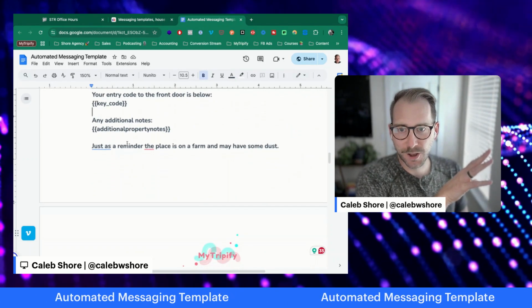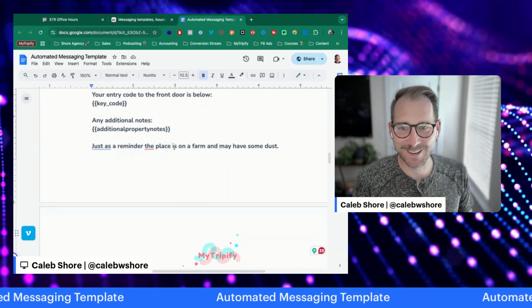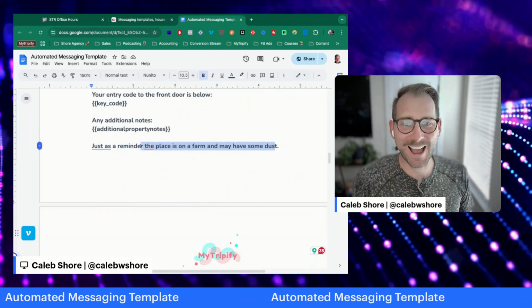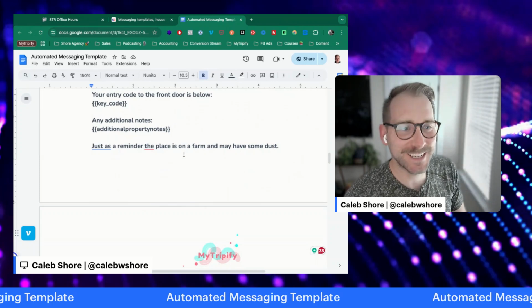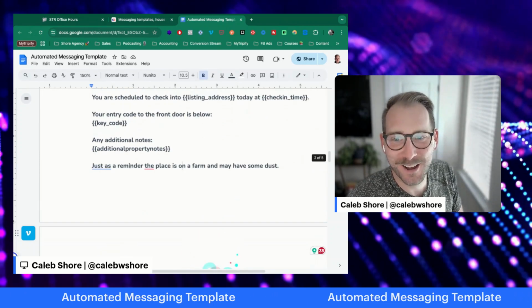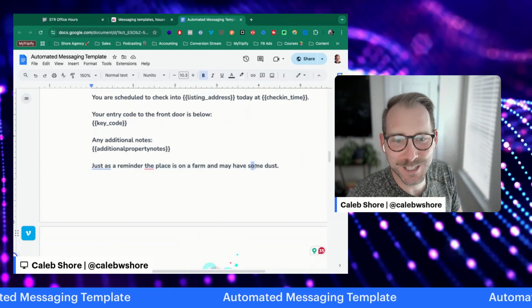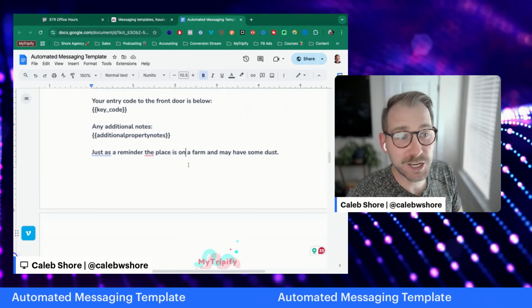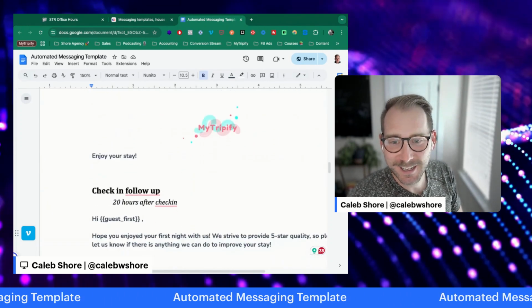Oh, this is funny. I totally forgot this was in here. This is from a farm stay that we used to manage. It was a tiny home community on a farm with no utilities.